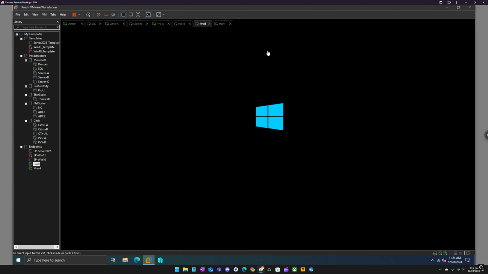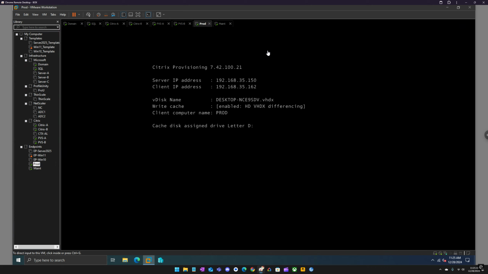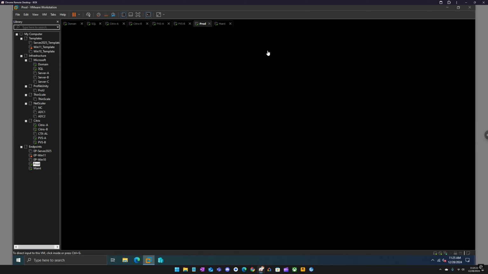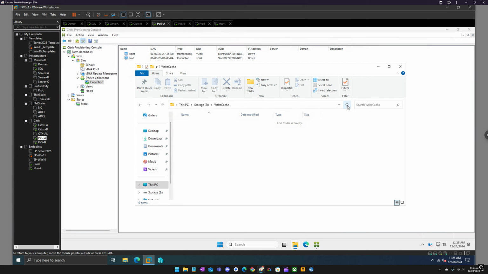All right, so again, we're trying to mirror, like we would in an enterprise environment to update images, all that good stuff, as best we can, as I'm not leveraging a hypervisor to spin up these machines. All right, cache disassign, drive letter D. All right, so now it's caching to D. And yep, write cache is gone from the server.